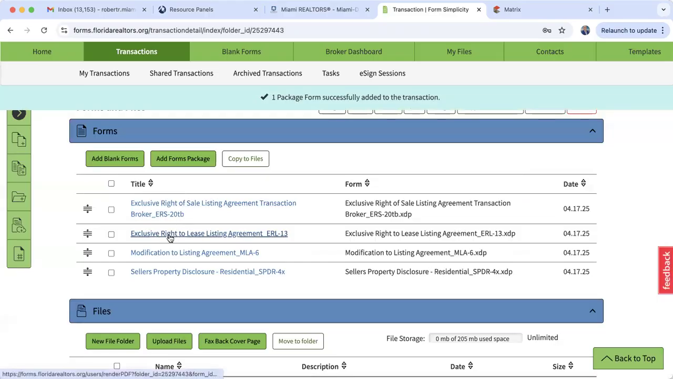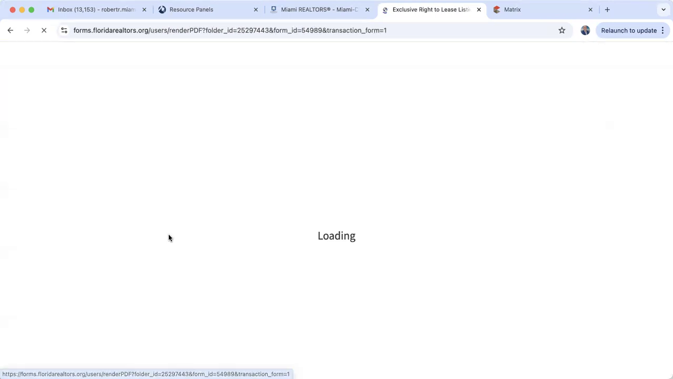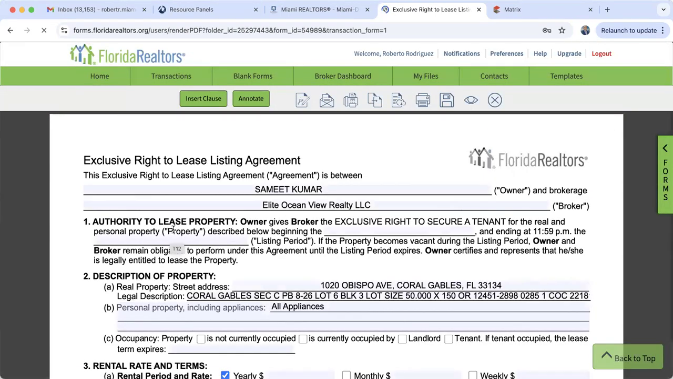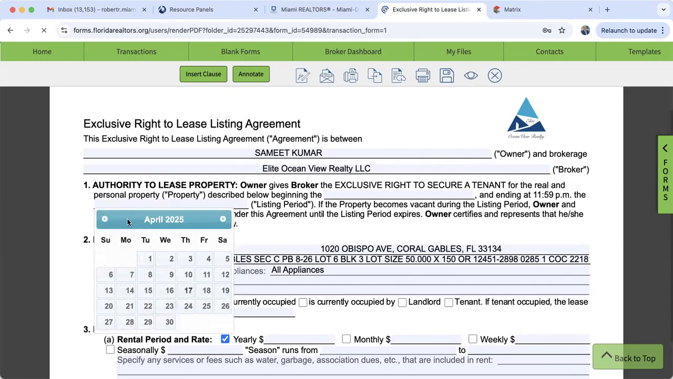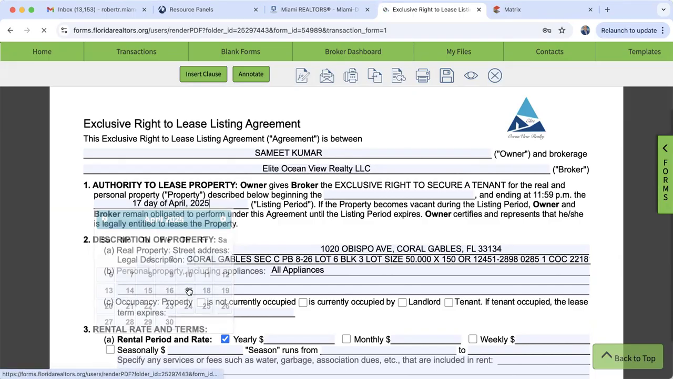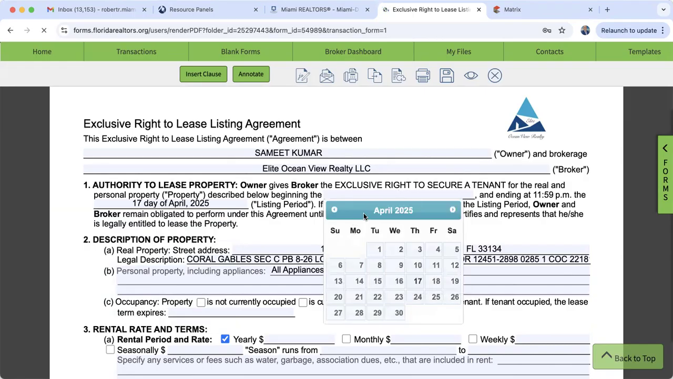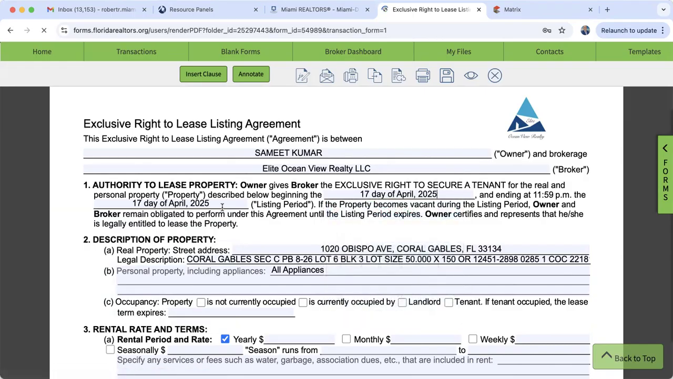All right, so let's open it. This is the listing agreement you will use when you represent a landlord who's going to list their property for rent. All right, so once again, you're going to have here the name of the landlord or the owner, right? And the brokerage is Elite Ocean View Realty. Once again, you're going to put in a date range in which you are going to list the property for lease. So we put in here, I put in the wrong date. All right, so right here, we're going to put in today's date.